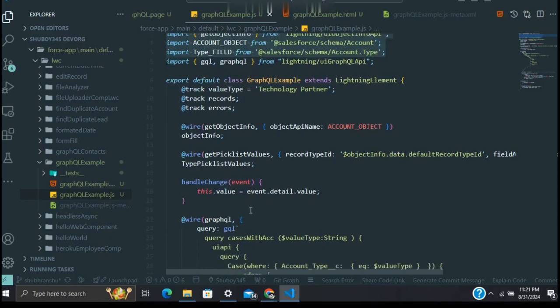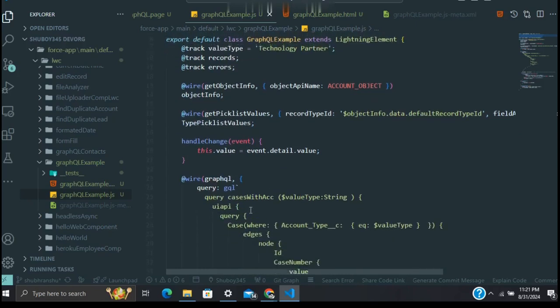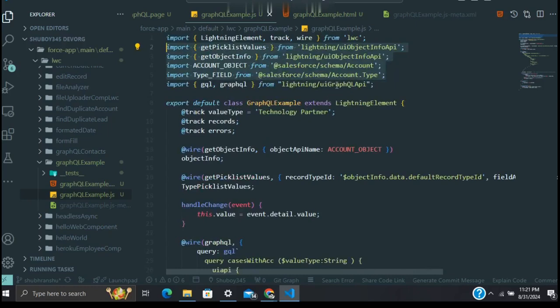After this, we are using the GraphQL API import. There are two main things, GQL and GraphQL. I'll discuss this.